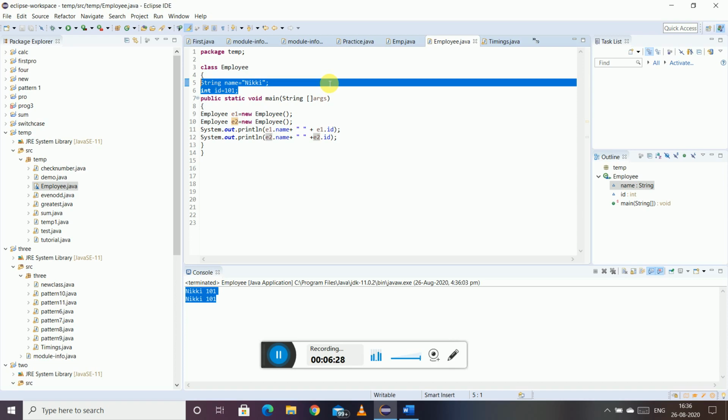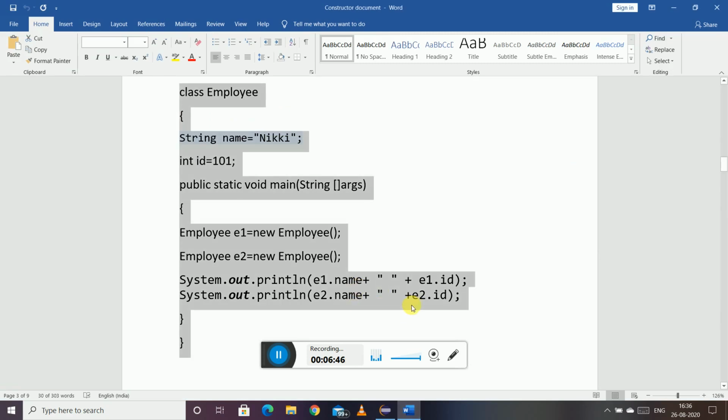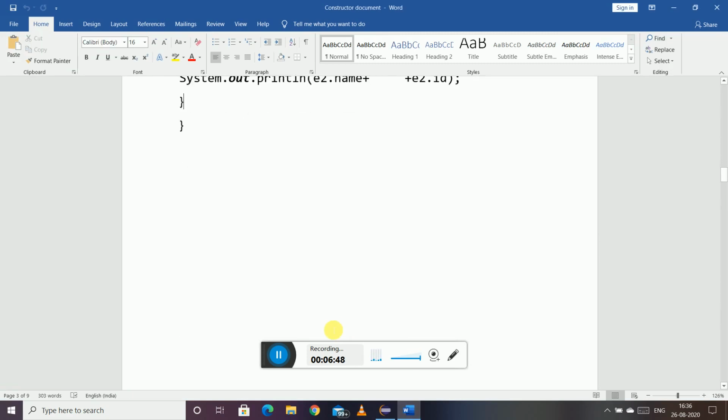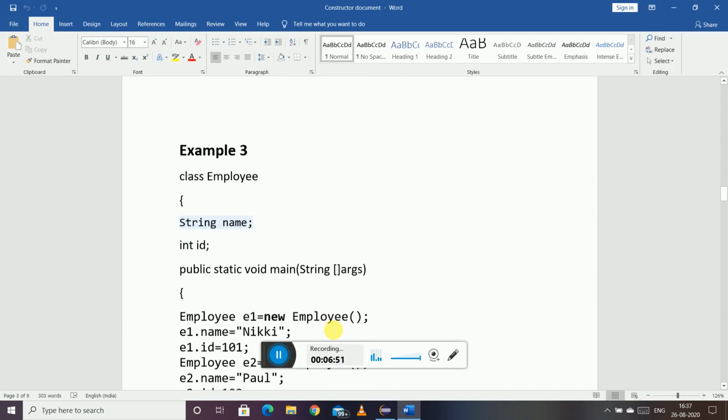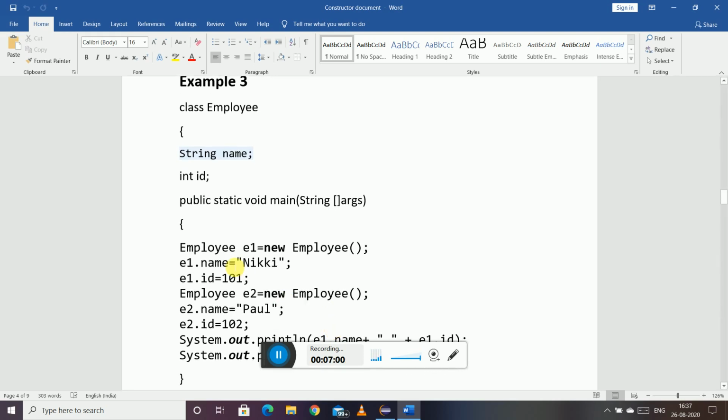All the people in a company have a unique ID. More than one employee cannot have the same ID, and employees can also share the same name. So you need to store the name and ID of each and every employee separately, right? From there we come to our third example. In the third example, we have used the constructor. From this we come to know why we use the constructor.